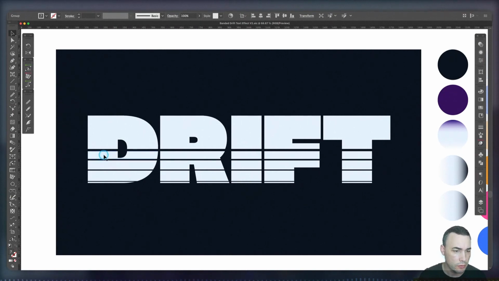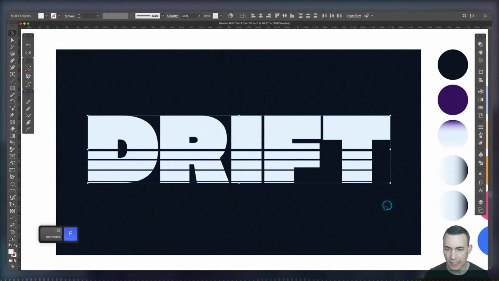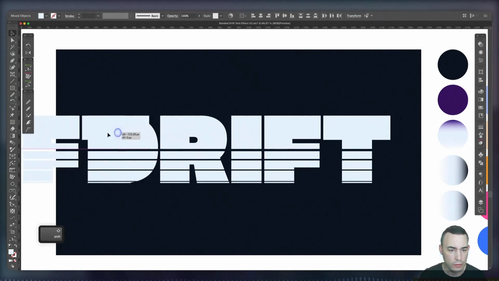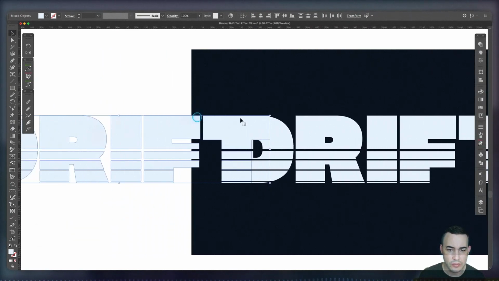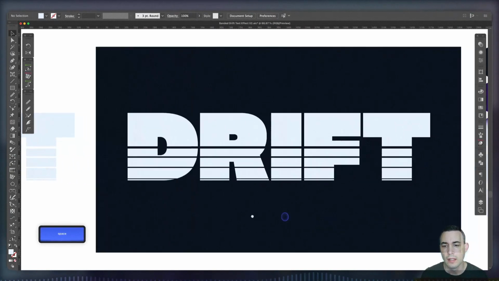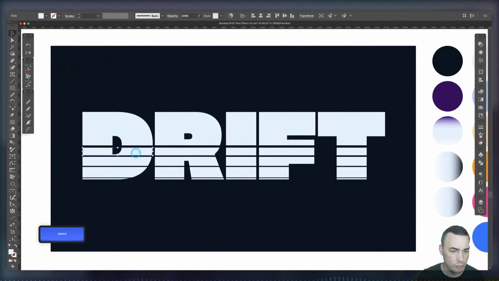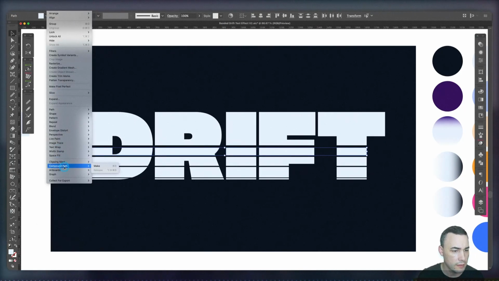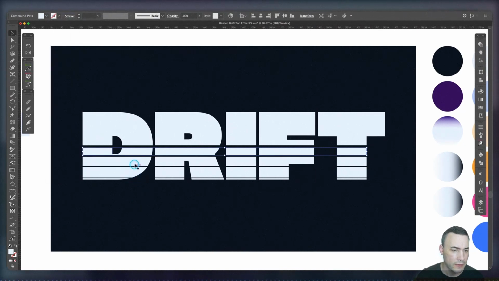So what we're going to do is select these bands right here. I'm actually going to select everything. I'm going to do Command-C, Command-F. And I'm just going to put this over here to the side, and you'll see why here in a second. Then I'm going to go to these bands right here, and select this row. I'm going to go up to Object, Compound Path, Make.